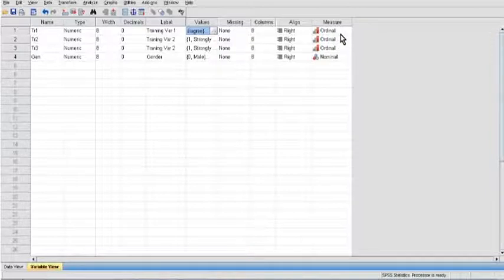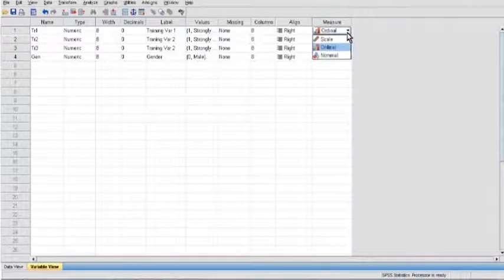and then again we had to define that what kind of variable is it under the measure column, which is at the end. So we had to define whether it was a scale variable or ordinal variable or a nominal variable. So it was a nominal variable here in this case. So again we entered the 3 questions of training, and then we entered the gender here as well, which was comprising of male and female option, and we categorized this variable as nominal variable in this case.